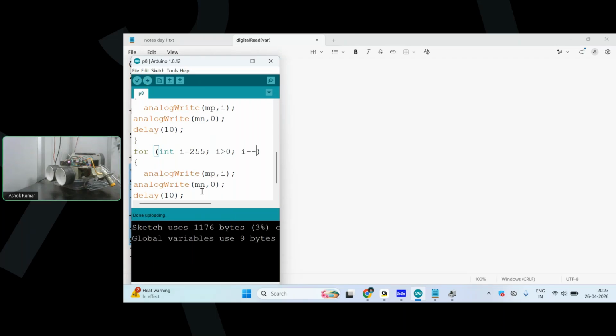It's uploaded. And now observe, slowly increasing the speed and then decreasing. Then again, slowly increasing the speed and decreasing. So that's what we have achieved now, to control the speed as well, right? If you want to check this output, I can show this output in another setup of LED.